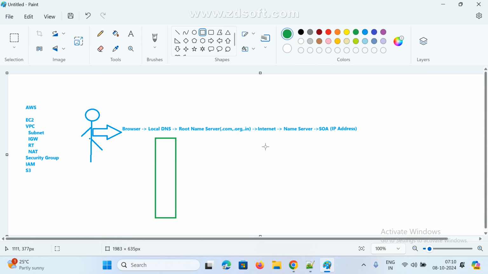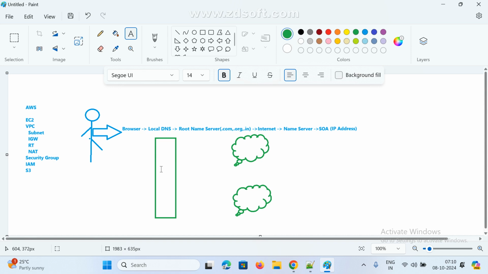So now just assume here I have one server. This is my one application, the same application, and here I am going to configure my ELB, the Elastic Load Balancer. This is the ELB. Your request maybe comes from HTTP or HTTPS.